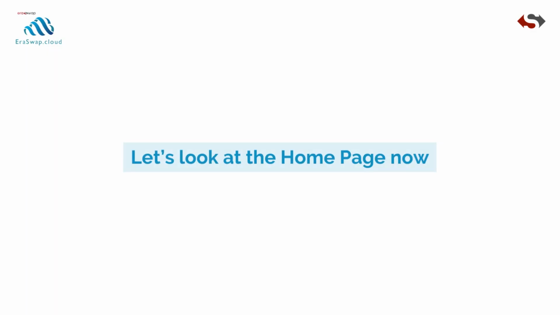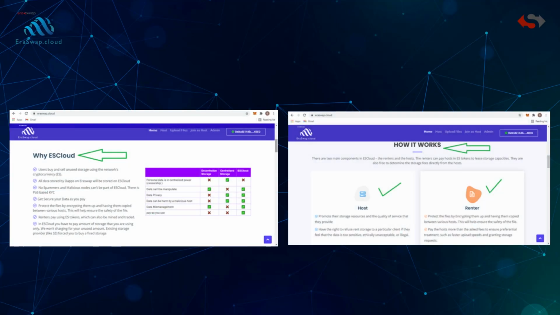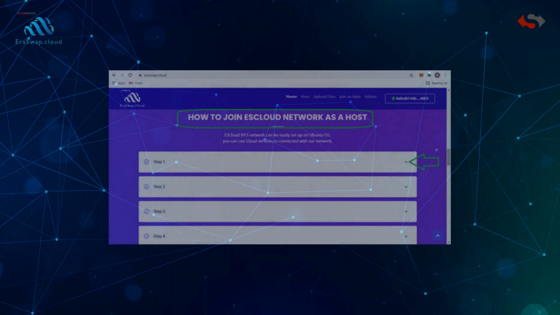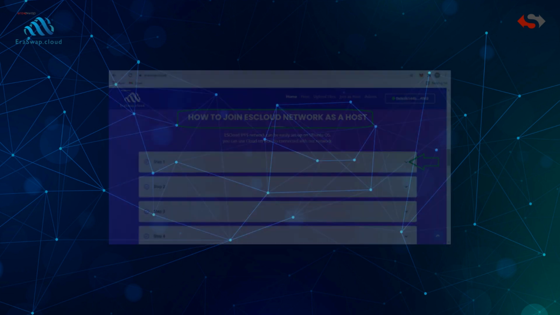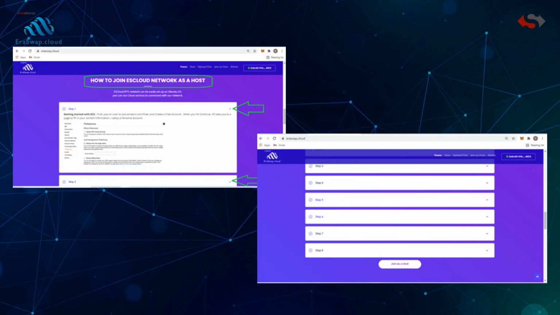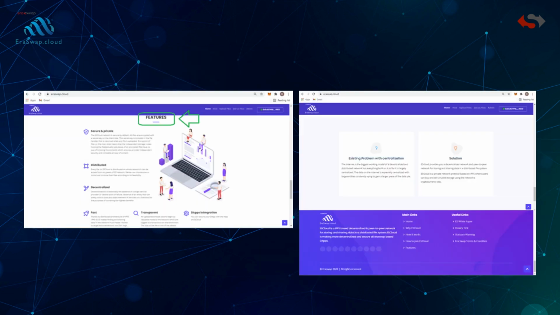Let's look at the home page now. You can scroll down the page for more information. Here are the steps for how to join the ES Cloud Network as a host. You may click on the drop-down arrow of every step to understand the process. Here are some features mentioned of Eraswap Cloud.